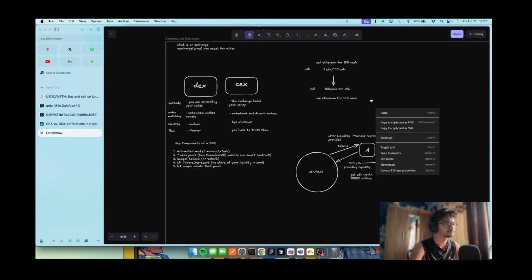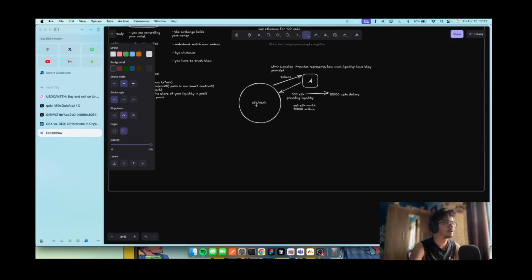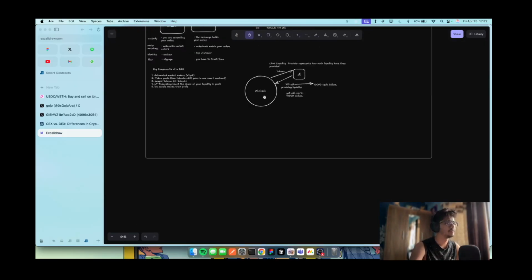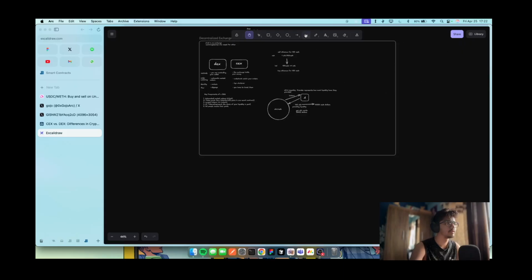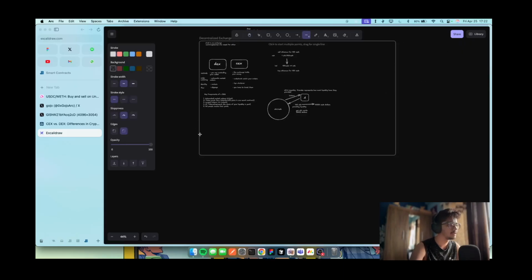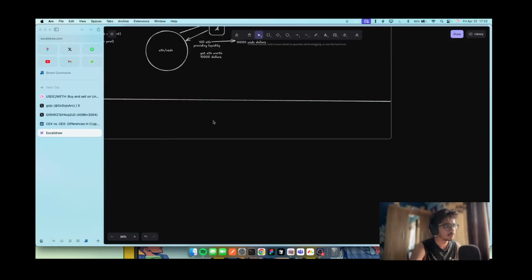Let's get back here and let's separate this. How do we get a separator here? I think this line will be enough. Yeah, I hope this is straight. It is. Wow. Nice.